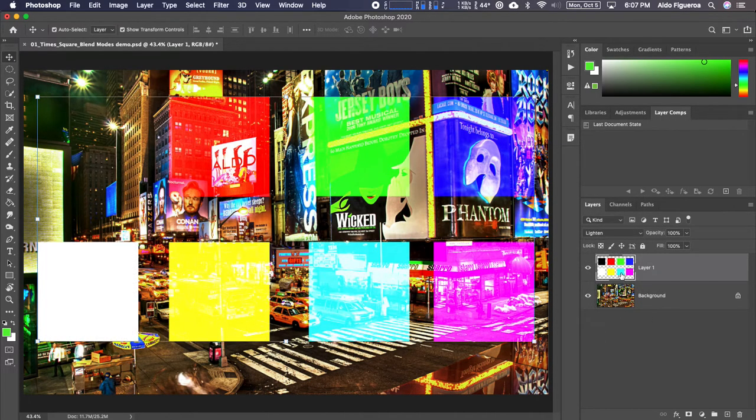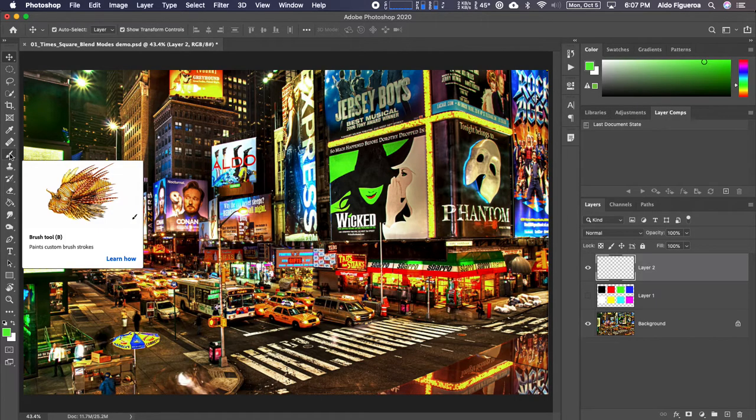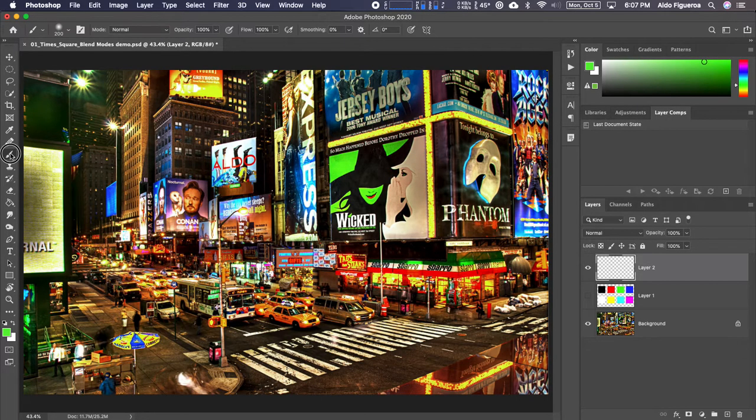But here, let's have some fun. I'm going to hide this layer. Let's go ahead and create a new layer. On the bottom right-hand corner of my layers panel, I'm going to create a new empty layer. So we have Layer 2 right here. I'm going to select it. I want to use a paintbrush. I'm going to press B, or I'm going to select my icon right here.